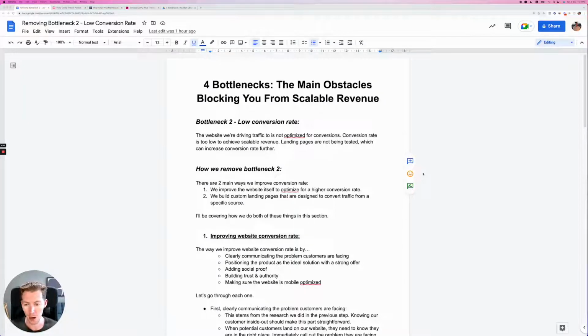Alright, in this video I want to cover bottleneck number 2, low conversion rate, and I want to explain how we remove this bottleneck. As I mentioned in the overview video, bottleneck number 2 is low conversion rate, and what this means is that the website we're driving traffic to is not optimized for conversions. Conversion rate is too low to receive scalable revenue, and landing pages are not being tested, which is a huge opportunity to increase conversion rate further.